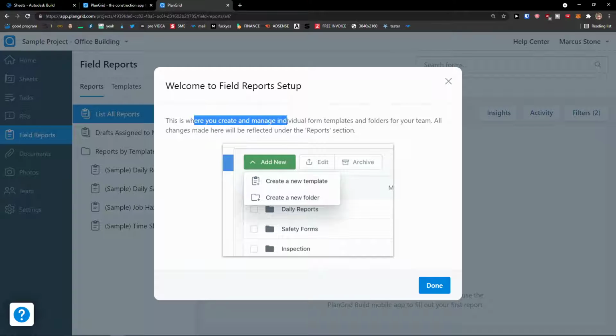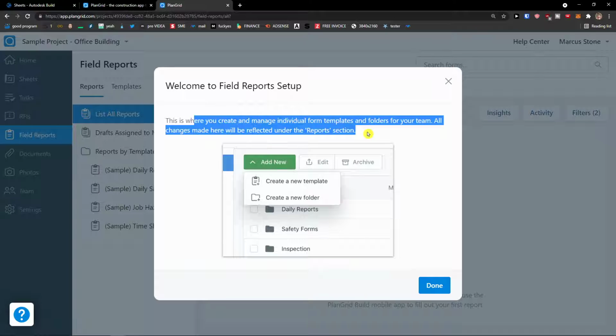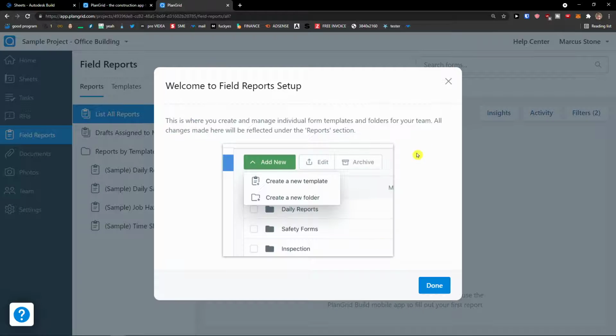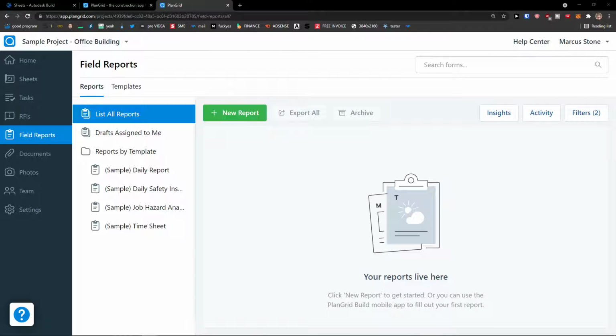This is where you can create and manage individual form templates and folders for your team. All changes made here will be reflected under report section. So let's go to field reports.